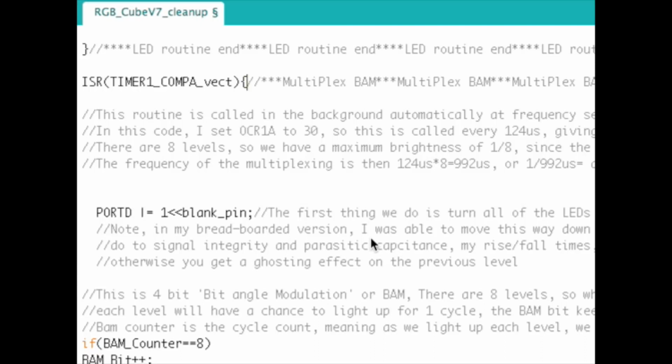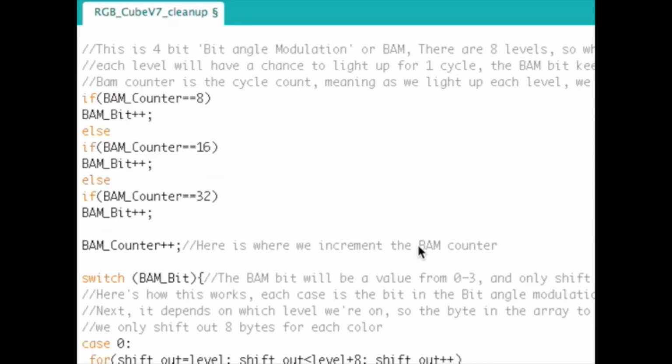So the first thing we do, and you'll notice here, I'm actually manipulating the pins directly. It's a little faster than doing digital writes of 0 and 1. Basically what we're doing is taking the blank pin and making it high, which turns all the LEDs off.